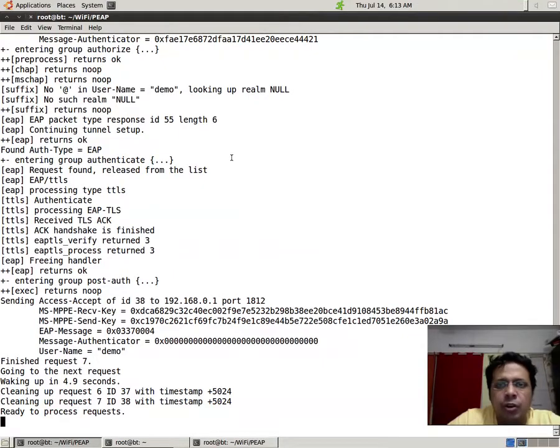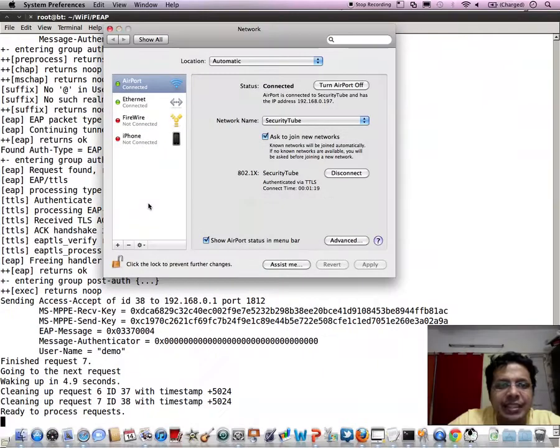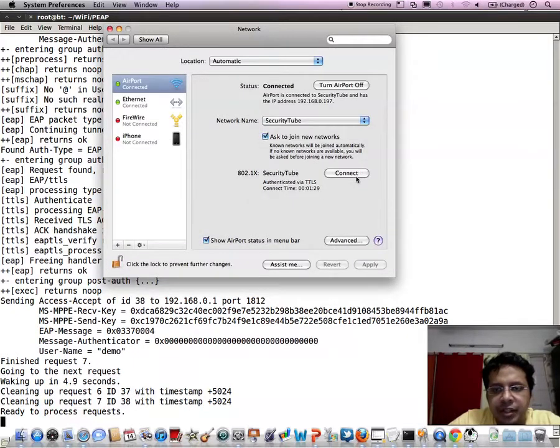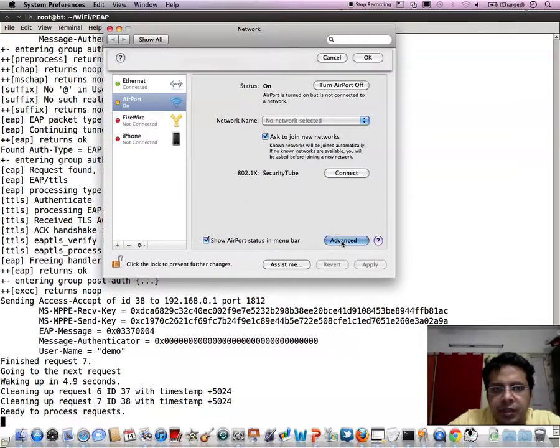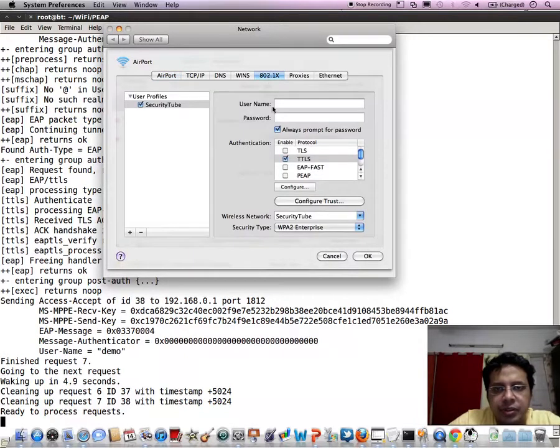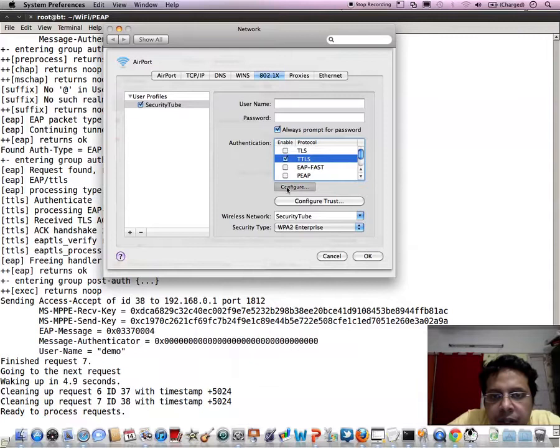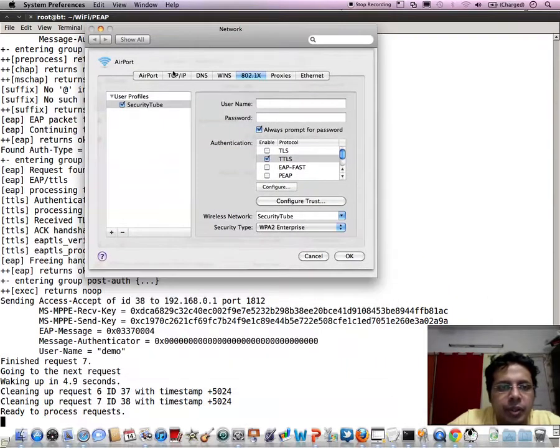Now I will not get into how to crack each and every inner authentication protocol, but what we are going to do is very quickly show you how all of them work. So let's disconnect ourselves, then go to Advanced, 802.1x once again, and here let us select a new inner authentication protocol. Not sure why this isn't responding.